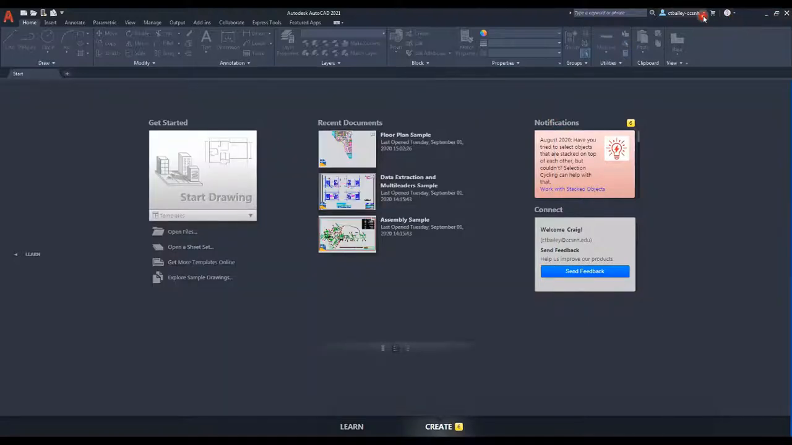What else do we have up here? I've already gone through the accounts. If you want to sign out and quit, that's where you can log out of your account. Let's say your little sister wants to use her Autodesk account on that computer. That's what you'd have to do. You'd have to sign yourself out and sign them in.